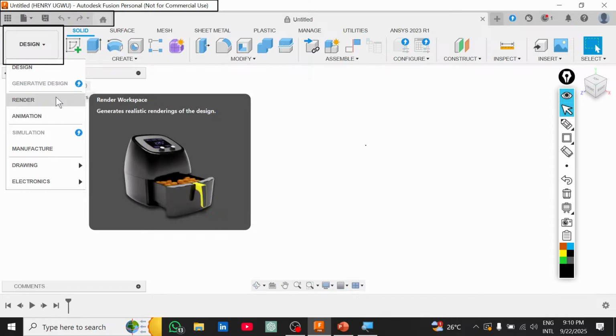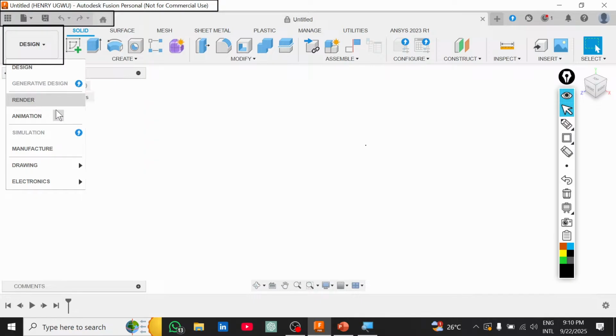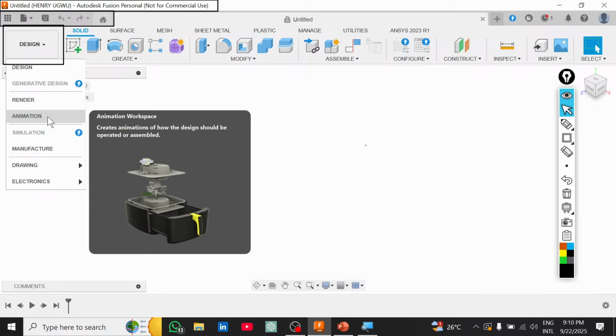Then you have the render for creating realistic images of our design. That's what the render does. Then you have the animation. Animation can be used to create assembly bodies of our design, or should I say an exploded view. It's a very powerful tool. It's like a video creation tool, where you can simulate or animate what your model or assembly looks like or how it functions. You can also use it to create exploded views, for those creating drawings for manufactured parts, which you then import to your drawing workspace.